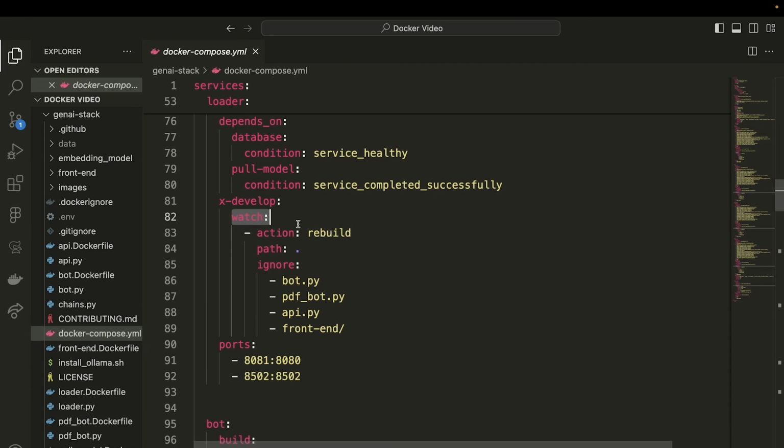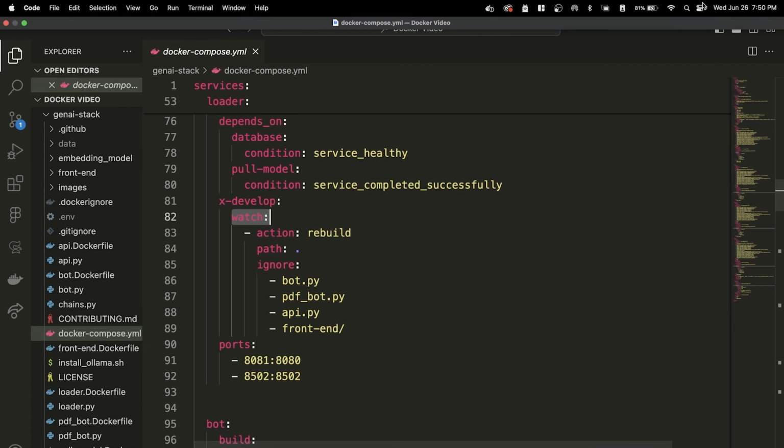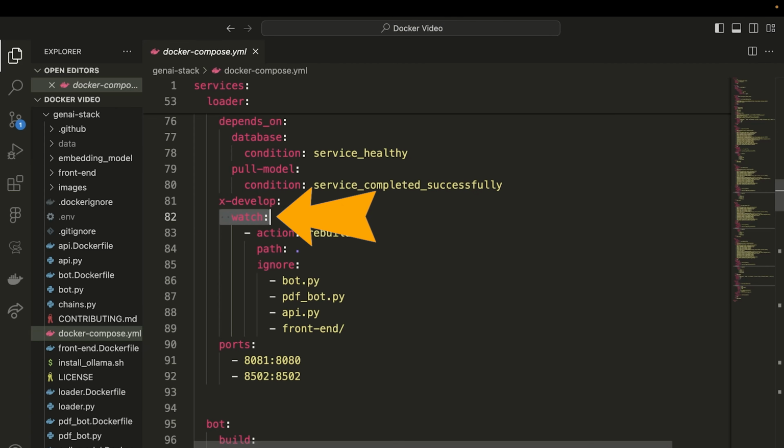Now, this is really useful because before you would have to manage which containers you were running yourself, and you'd have to know which ones to restart based on what you were changing while you were developing certain parts of your application. In this case, you simply write in the watch, which is done right here, and now if any changes are applied to bot.py, pdf_bot, etc., we can automatically rebuild this container without having to rebuild all of the other containers.